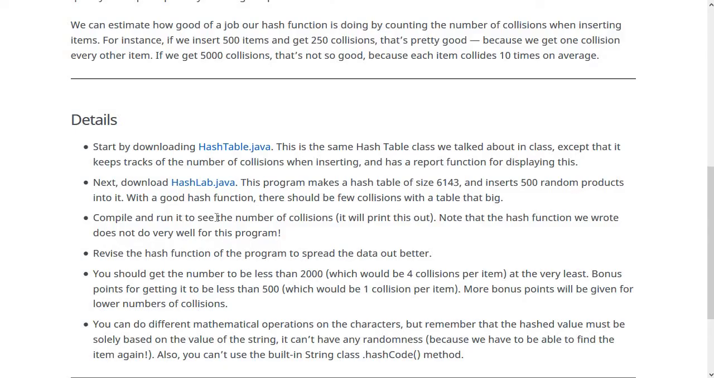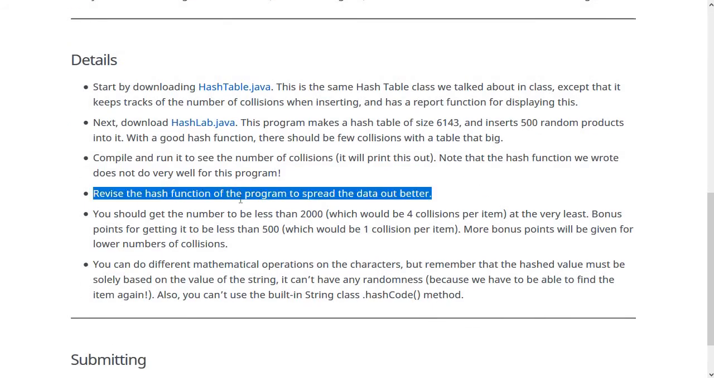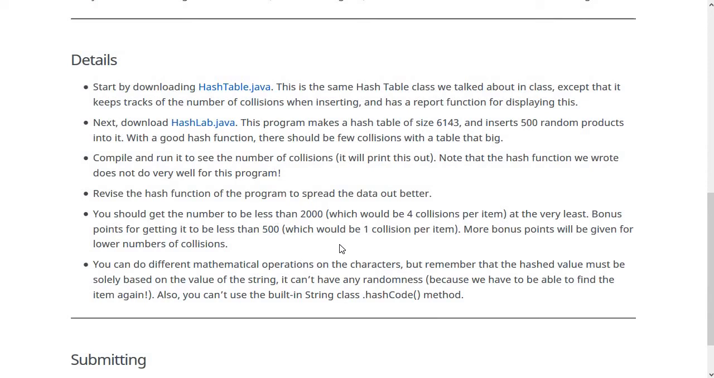Then when you've figured that out and hopefully understand why, you should revise the hash function to make it spread the data out better. You can do lots of different things with that. Basically, like I said, a hash function takes up the pieces of the input and scrambles them up and does things to them. So you should think about doing more math operations on those ASCII values and think about how you can be creative to spread the numbers out more. Remember, you can't use any randomness, and you shouldn't use the built-in string hash code method.